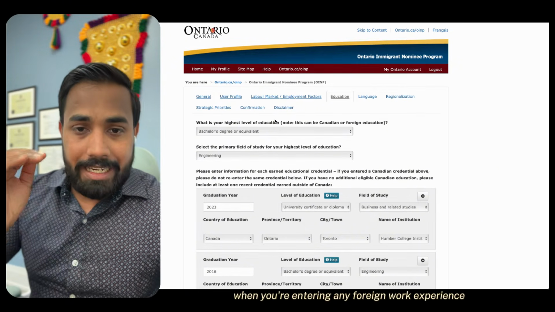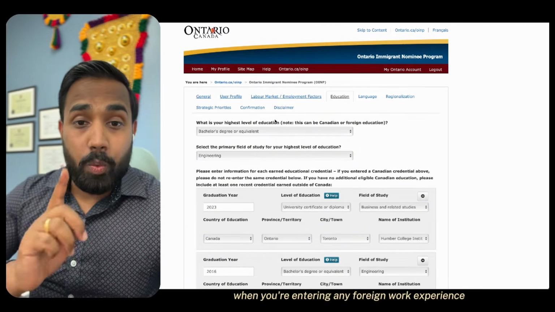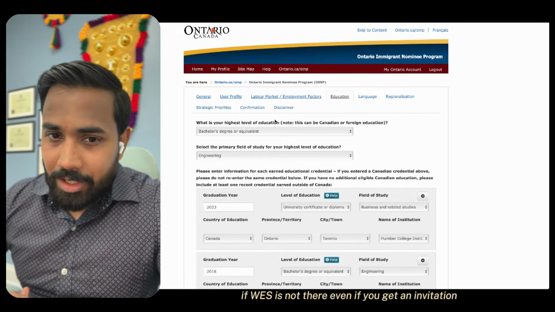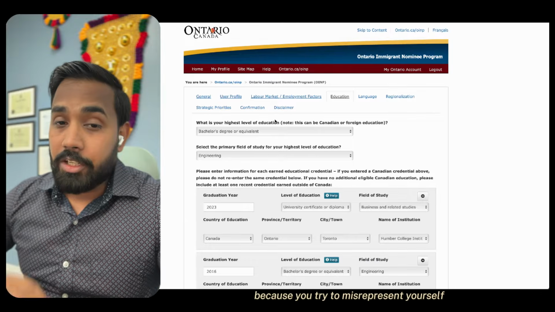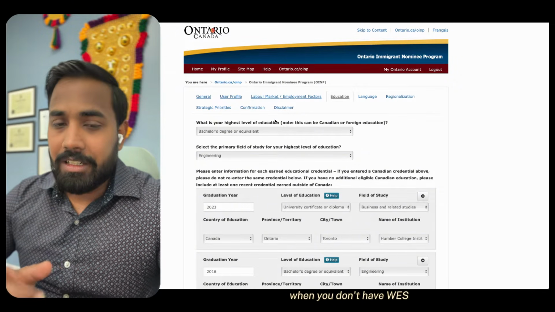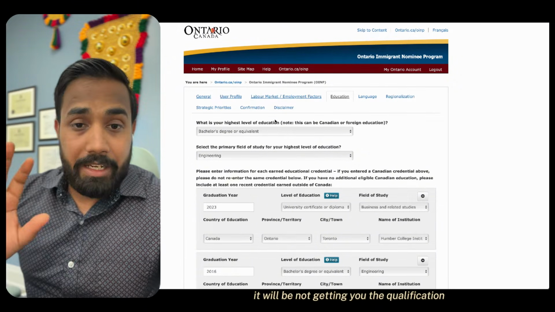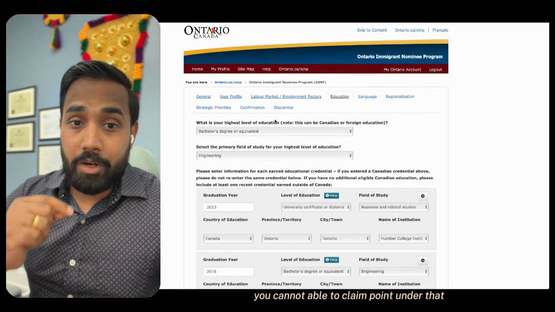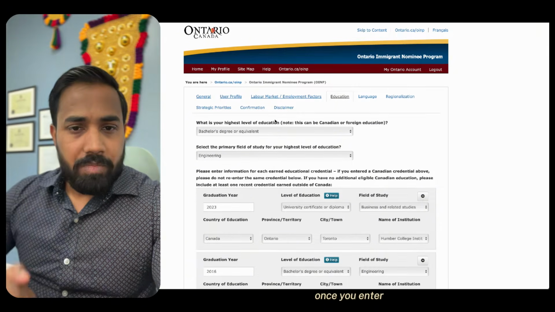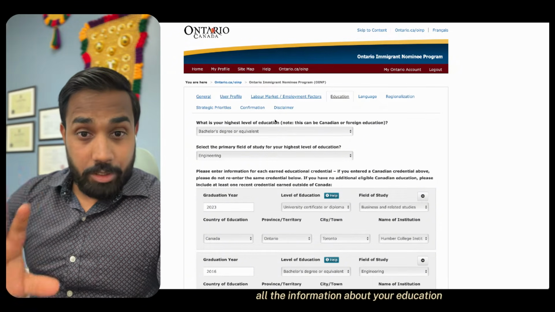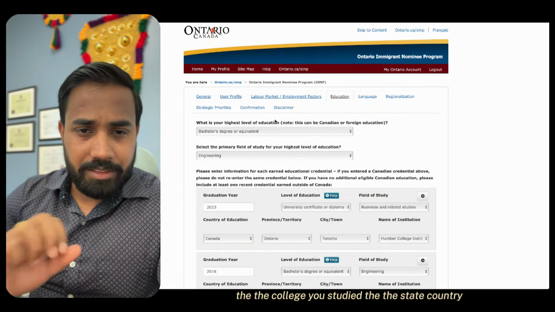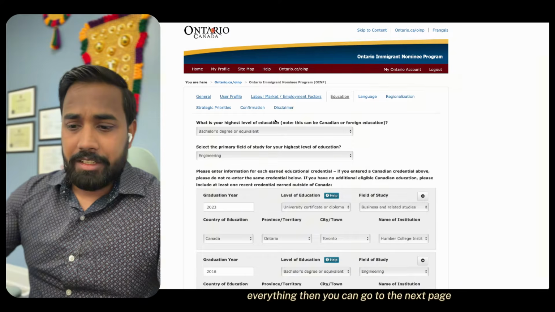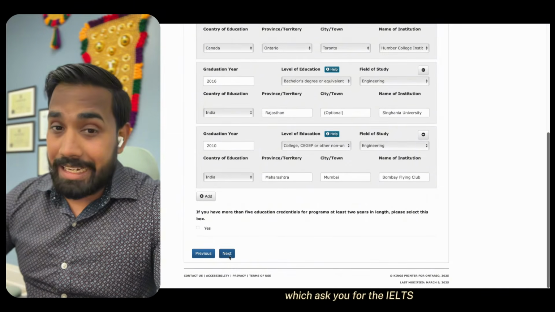Please note, when you're entering any foreign work experience, your WES has to be with you. If WES is not there, even if you get an invitation, your application can be refused because you tried to misrepresent yourself. When you don't have WES, you will not get the qualification. You cannot claim points under that. Once you enter all the information about your education, start date, end date, the college you studied at, the state, country, everything, then you can go to the next page, which asks you for the IELTS.